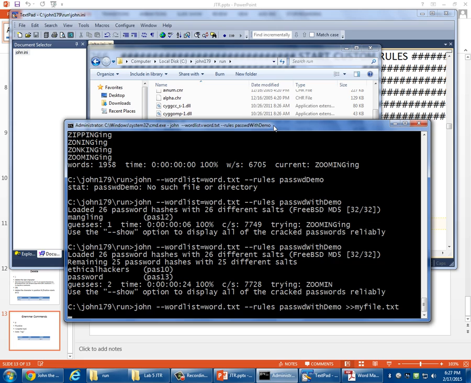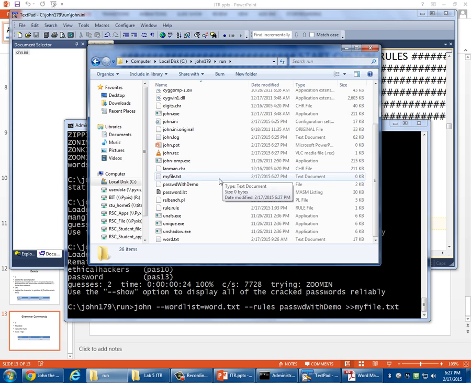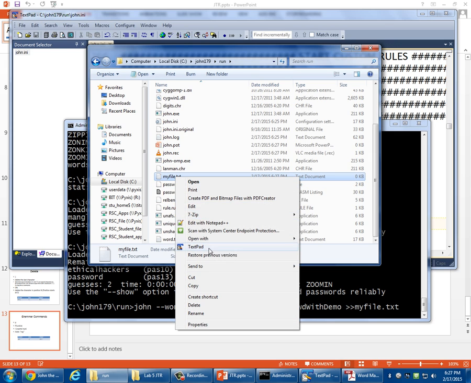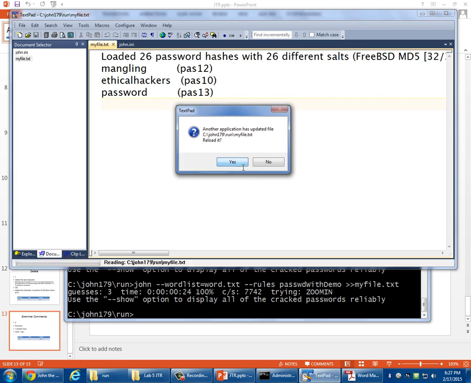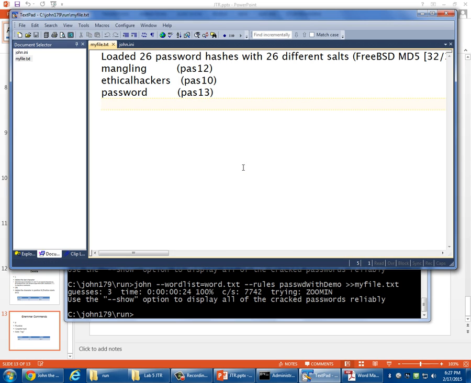All right, so I'm going to do this. Now the only problem doing it this way is you can't see what it's doing. But if you open the myfile.txt with TextPad, it'll actually update for you. TextPad's pretty cool. It will pop up, hey, this file has been changed. Oh, it's changed. There it is. You got them. So you can do that if you want. You can dump it to a file if you like.